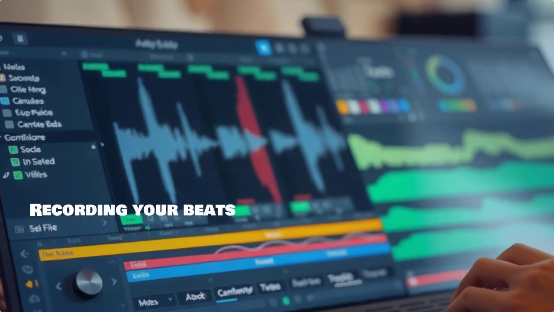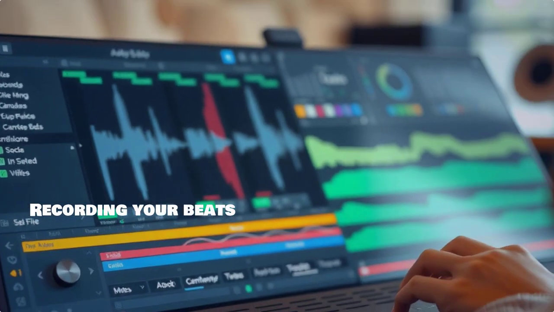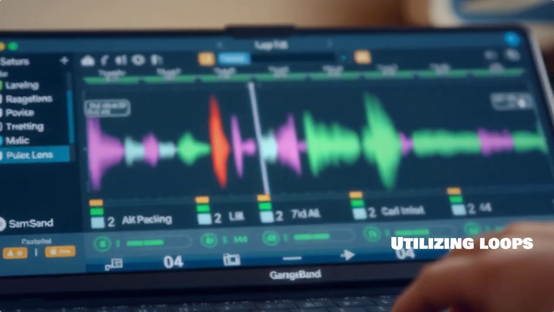Recording your beats is crucial. Here are tips for layering and arranging your tracks like a pro. Loops are a fantastic resource. Let's discover how to find and integrate pre-recorded sounds into your beats.